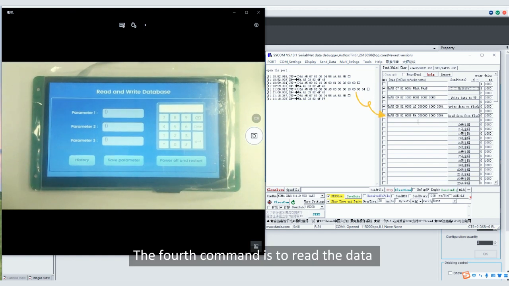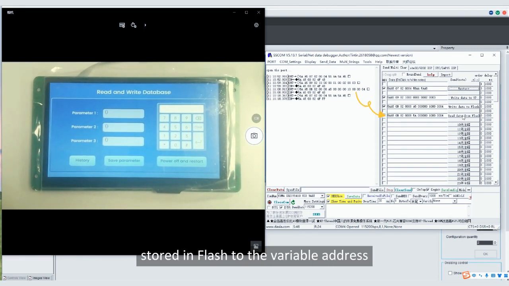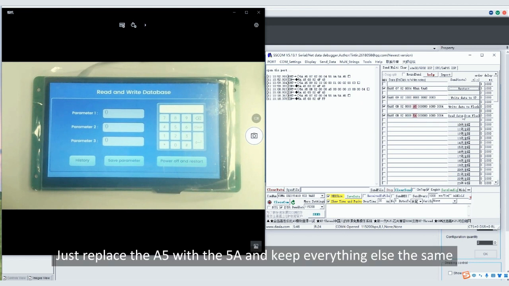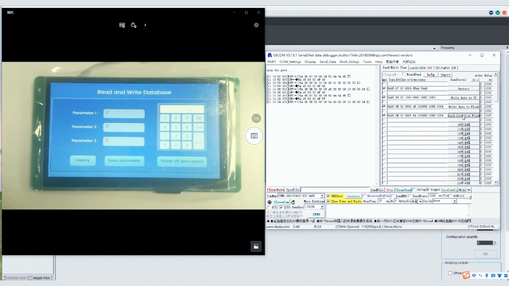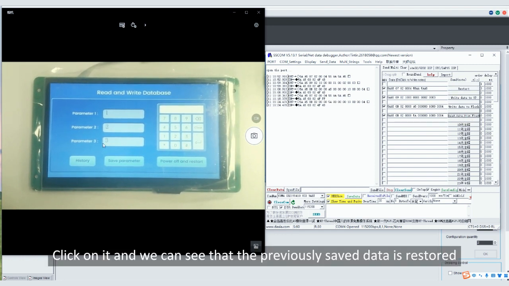The fourth command is to read the data stored in Flash to the variable address. Just replace the A5 with the 5A and keep everything else the same. Click on it and we can see that the previously saved data is restored.